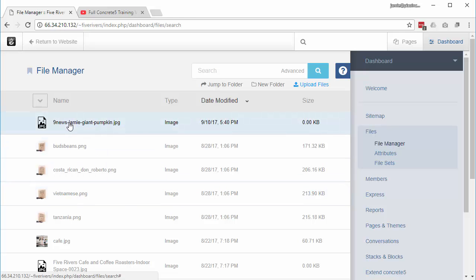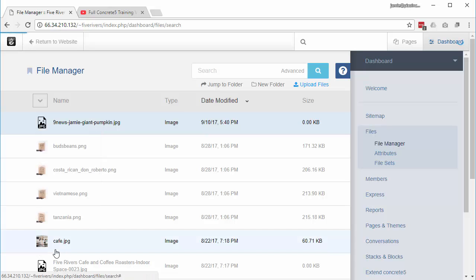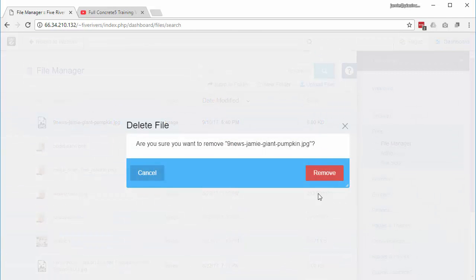If I want to delete images, really easy. In this case, there's one little trick, and it's actually changed from previous versions of Concrete5. Rather than left click, it's a right click if you're on a PC. And then you just simply choose delete if you wanted to get rid of it.